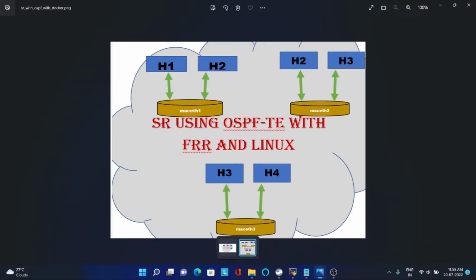So what we have to do to connect H1, H2, H3 is, I am using a Macvlan driver. To connect H1 and H2, that will create a physical interface macETH1, similarly H2 and H3 macETH2, H3 and H4 macETH3. This is the setup which we are going to use. Now we will see how to configure them.